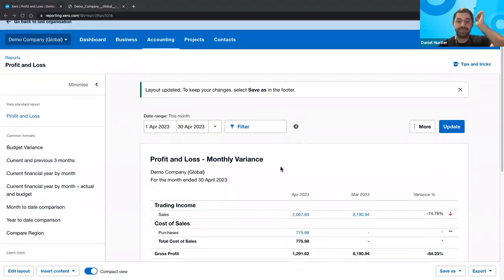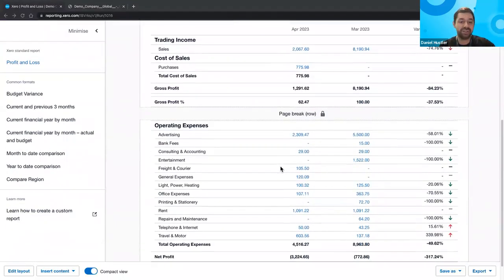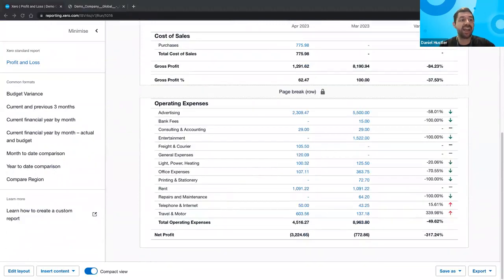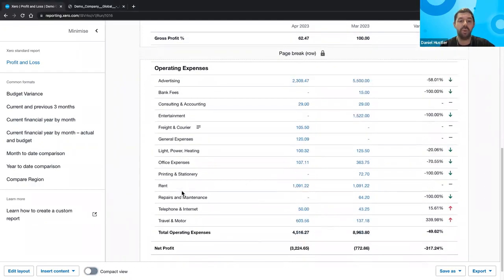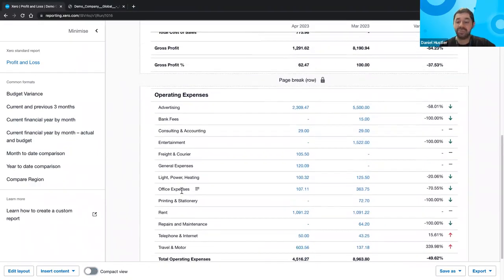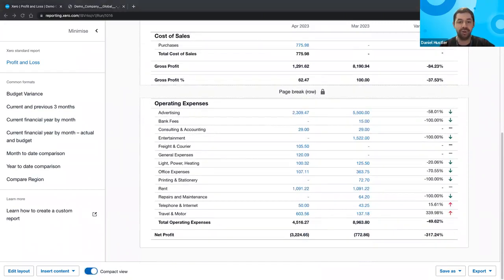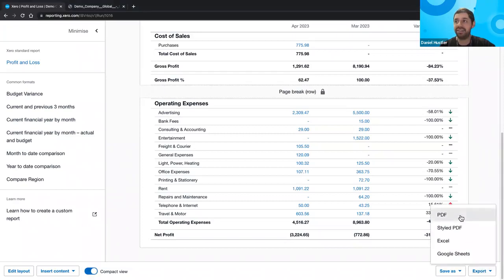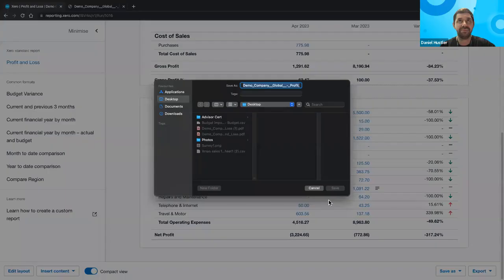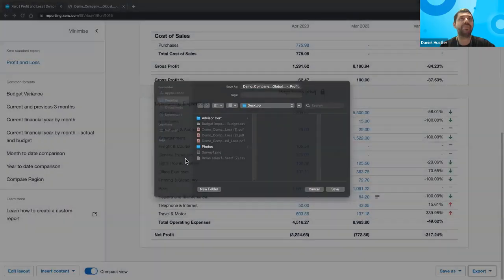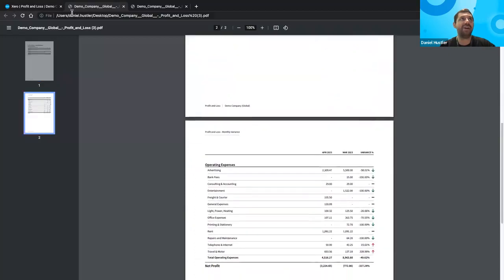Back on the screen, this report is showing exactly how I want it to. You will notice I've got a compact view link towards the bottom of the screen as well. So I can either choose to have this selected as I do now, or I can deselect it if I want to show more white space. Xero will keep the same font size, but it will reduce the spacing between the lines. And again, this is a feature in the new reports. I'm going to actually go ahead and export this to PDF. And again, there we have our PDF report.